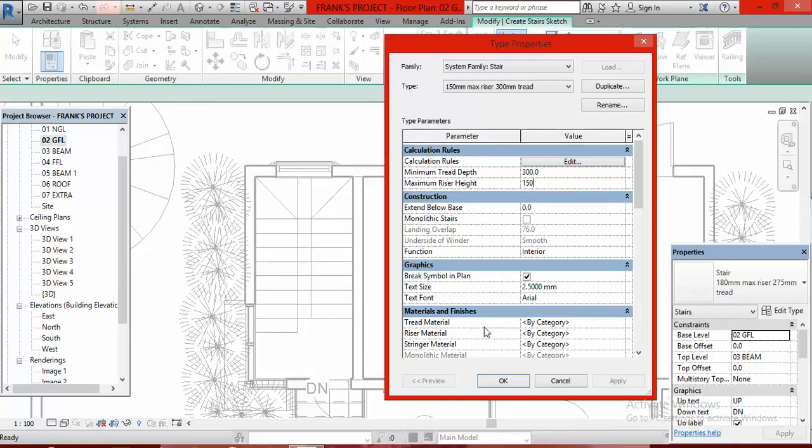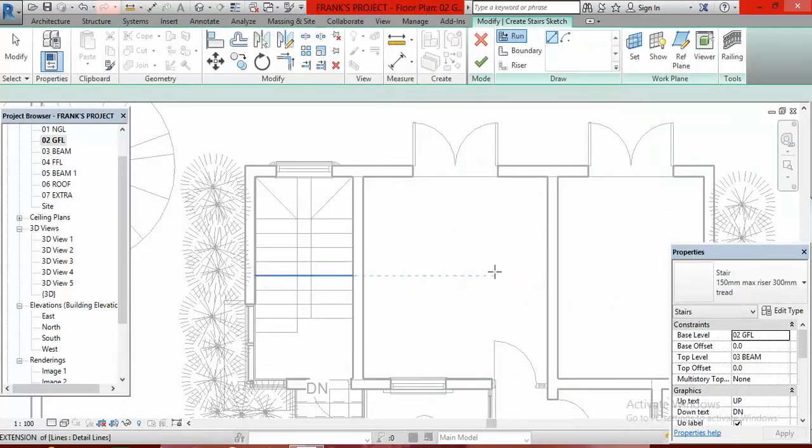Then I'm also supposed to change the materials for my stairs, but I'm not going to do it now. I will do it later. So I click OK for now. Then after clicking OK, I come here under properties. Under properties, I come here and scroll down. Before I scroll down, I have to select where the staircase is going to stop. Yes, the staircase is going to start from ground floor, but where is it going to stop?